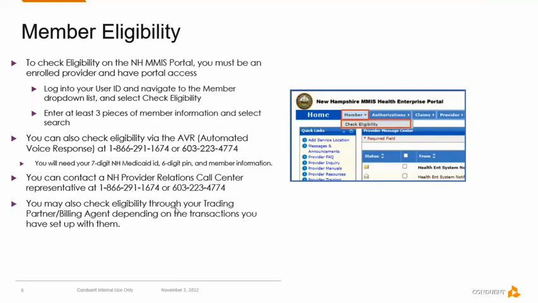You may also check eligibility through your trading partner or billing agent as well, but that would depend on the transactions you have set up with them. So you would just need to make sure that you have that all squared away during your enrollment.